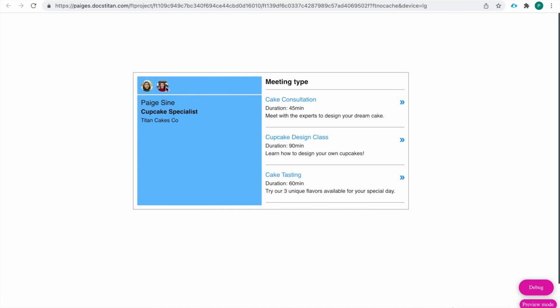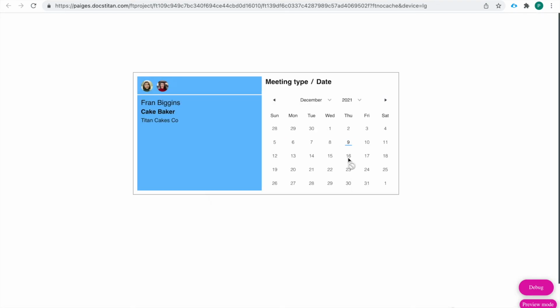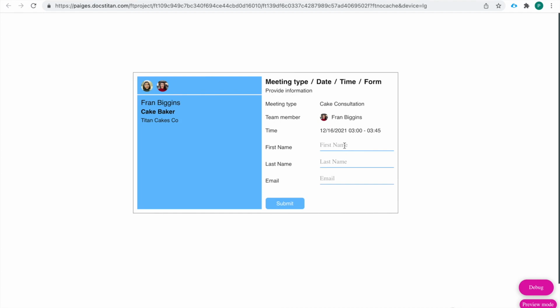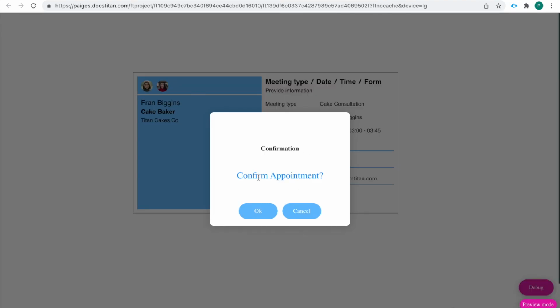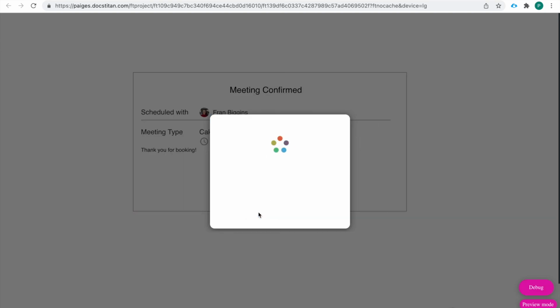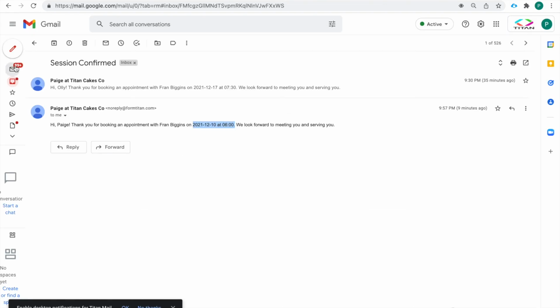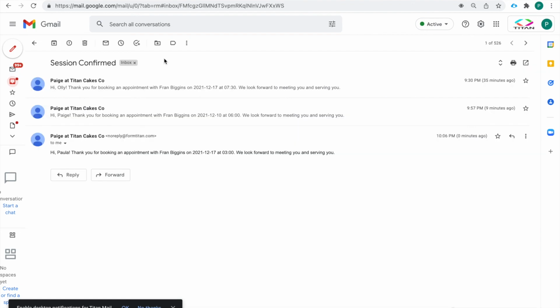We can select our user, our appointment type, the appointment date, appointment time, type in our information, and submit. Now it's asking for us to confirm the appointment, and it's in blue. I can click OK, and now I have the confirmed meeting and I have that email.